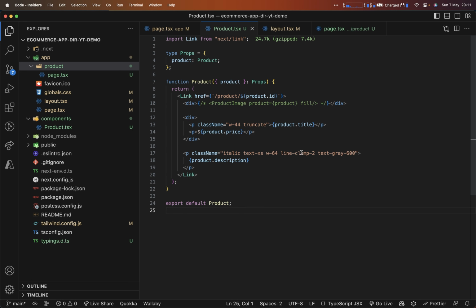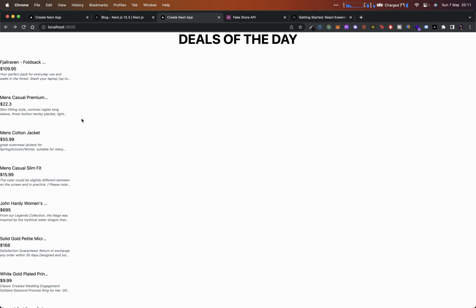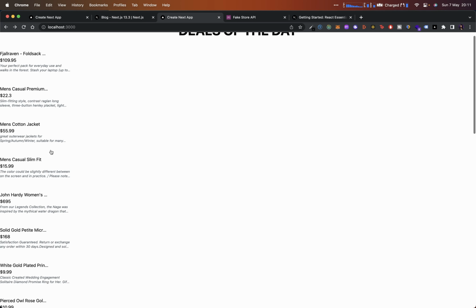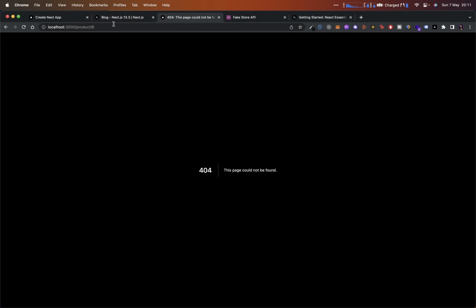Now what this new line clamp property does is, we can see it beautifully cuts every single description. And by the way, since it's a link, whenever I click on it, we see this dynamic product page. But since we don't have this page right now, it's giving us a 404 because we haven't created this page.